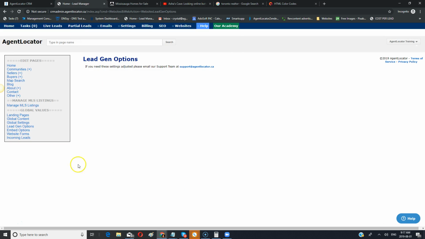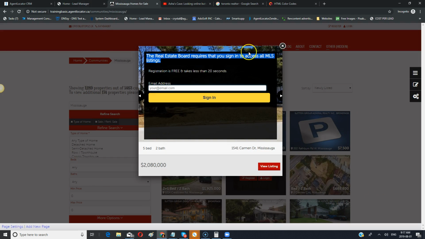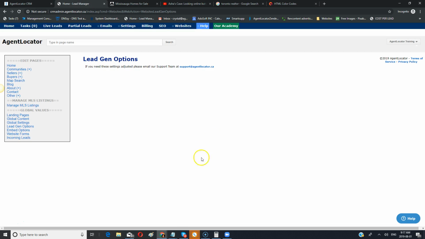How many listings can they look at? That sort of thing. So if you're not able to access that, but you do want to make some adjustments, again, just let our support team know. They will make those adjustments with respect to that on the branded sites only. On the automated lead gen sites, the forced registration cannot be adjusted.